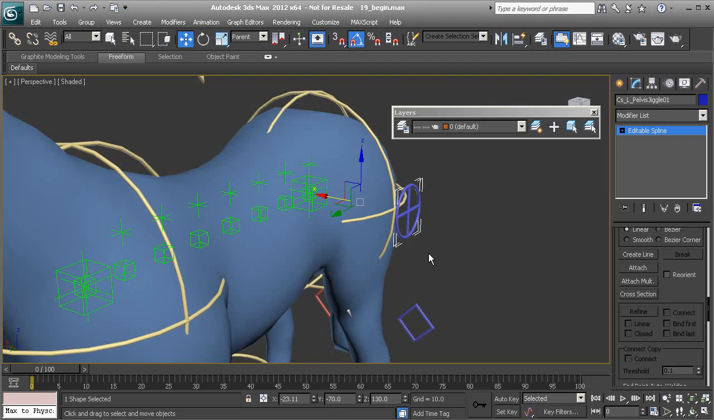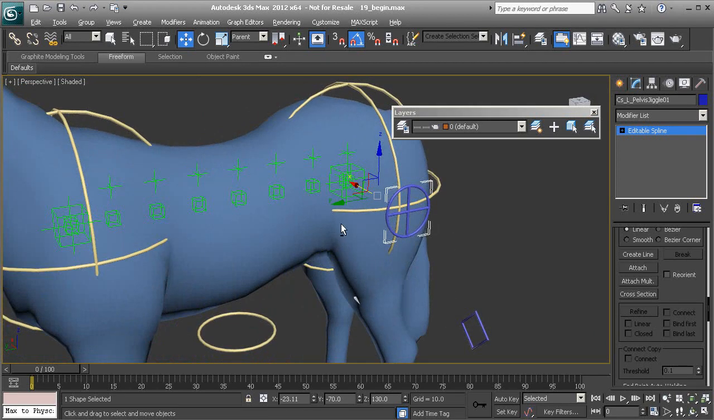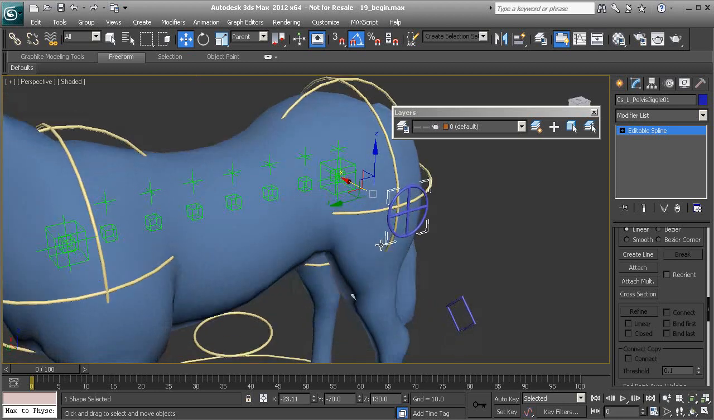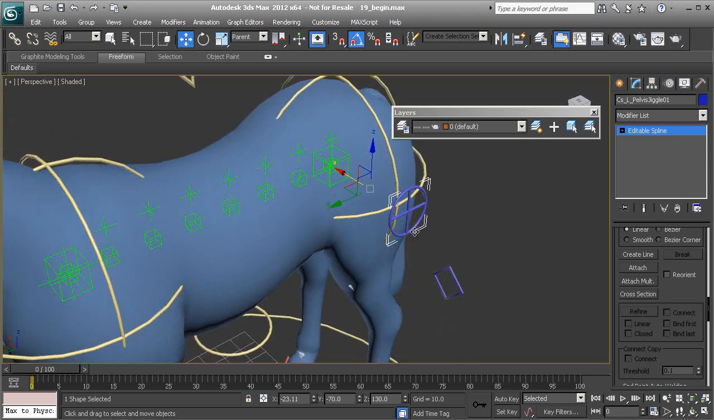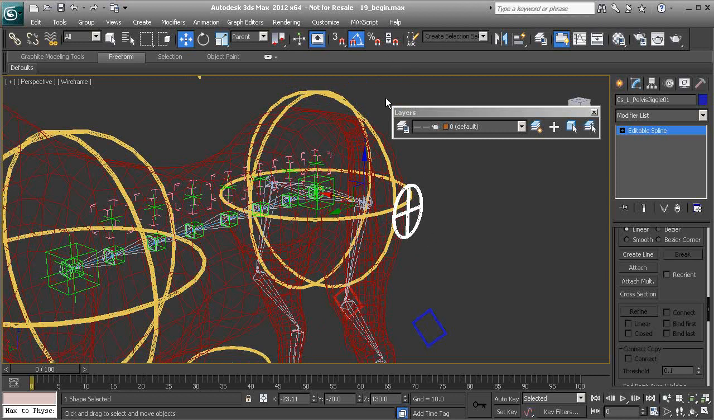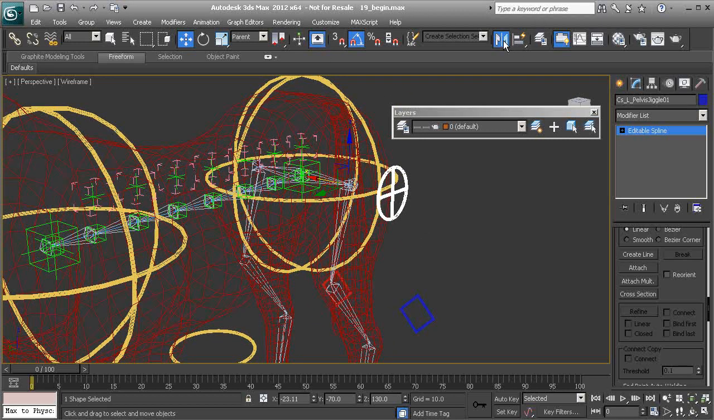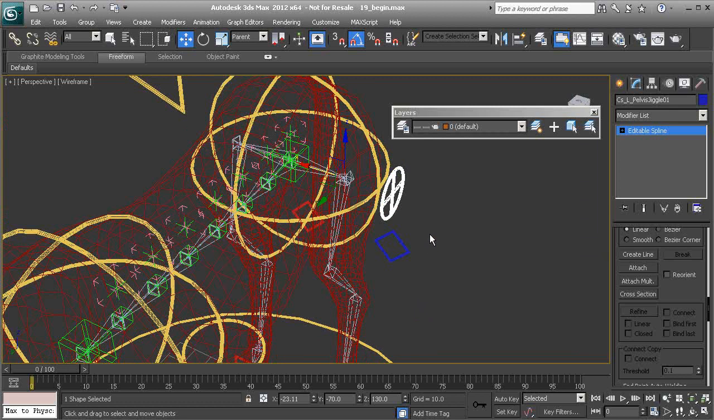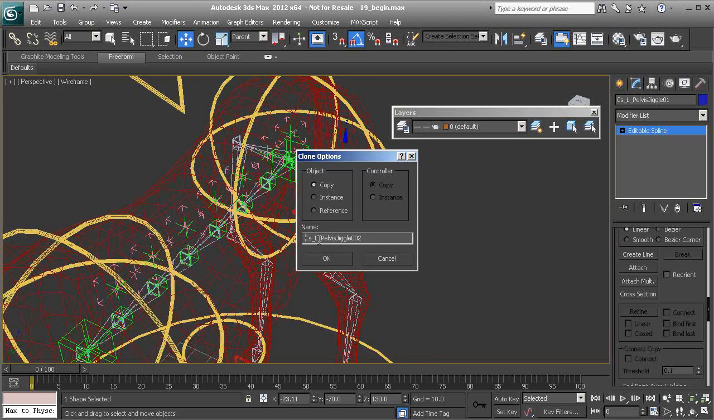Alright, so now what we'll want to do is mirror this object across. So I'll show you a way we can do that with the mirror tool. Now if we were to just use the mirror tool now, you'll see that it's not going to quite flip where we need it to flip. So I'll show you a trick. Let's go ahead and clone this object. We can rename it.